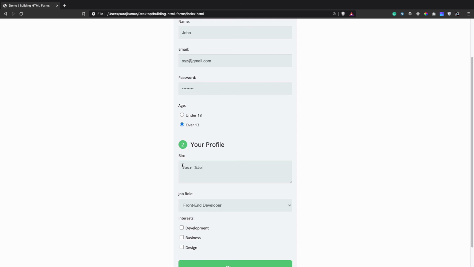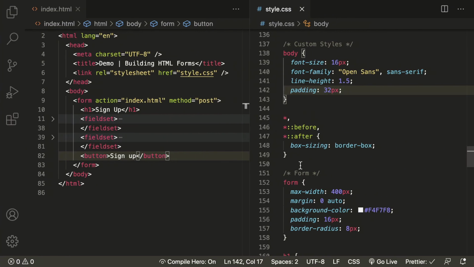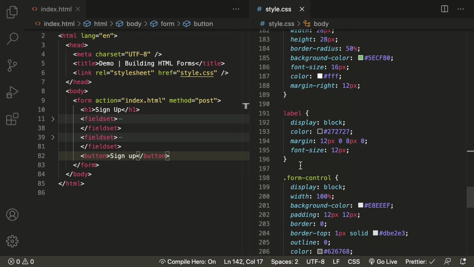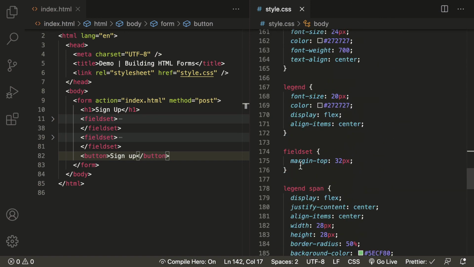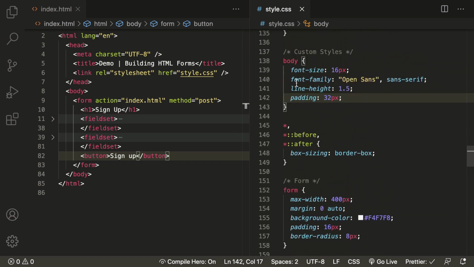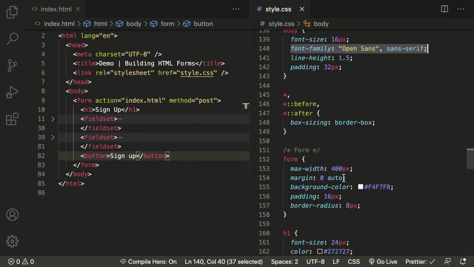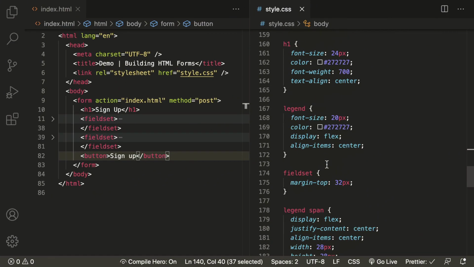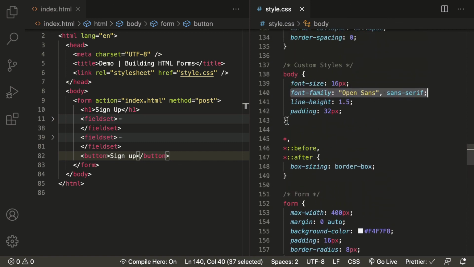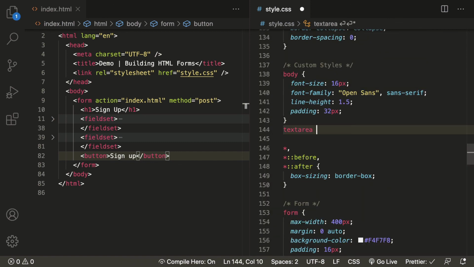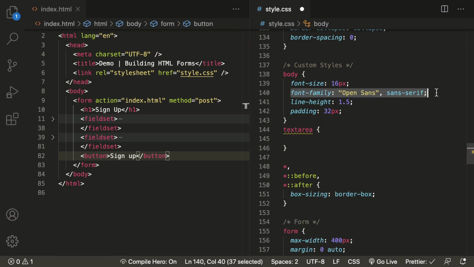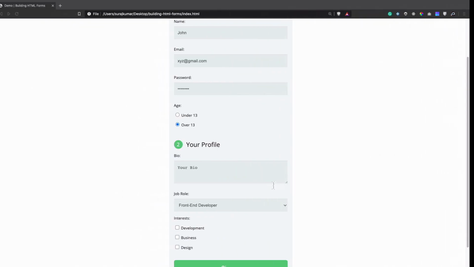And by default, if you look at this, the text area has a different font family. So you can change the font family here for the text area. By default, text area does not inherit the font family. Here we have applied font family Open Sans for the body, but this text area is not inheriting. So for that purpose, we can target our text area. Let's keep it here only. Text area, we'll say the same font family here. Paste it here and then give it a refresh.